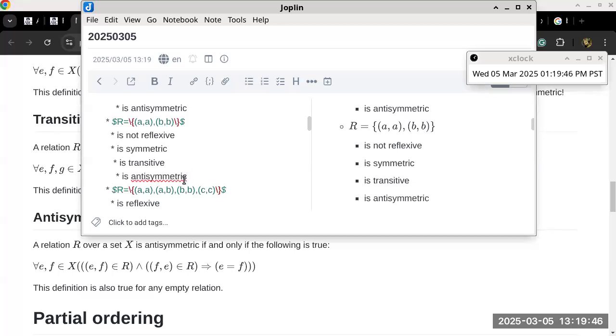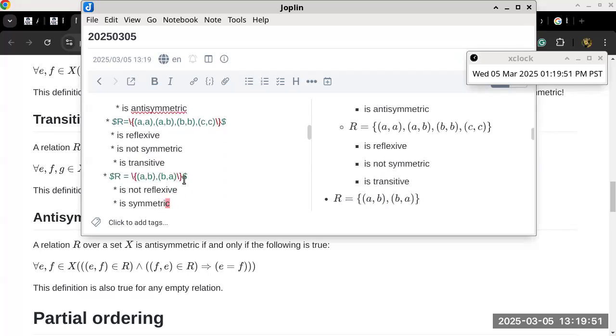There we go. What about this one here? (A, A), (A, B), (B, B), (C, C) are the elements in the relation. Is this one anti-symmetric? So I'm going to ask that super annoying question. Why do you think it is not? It is true. It is symmetric and it's anti-symmetric.